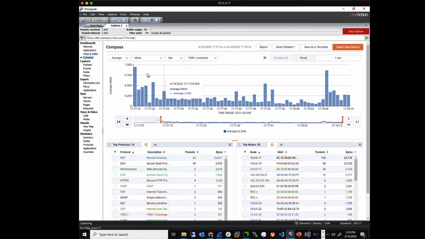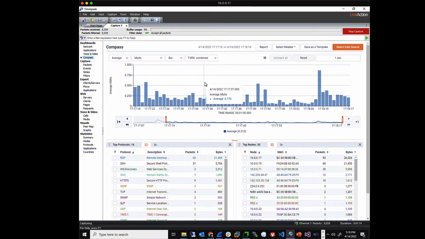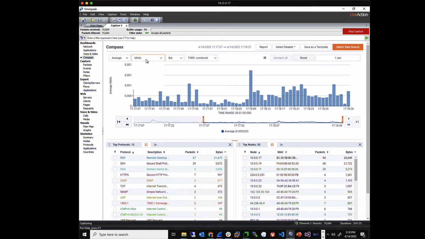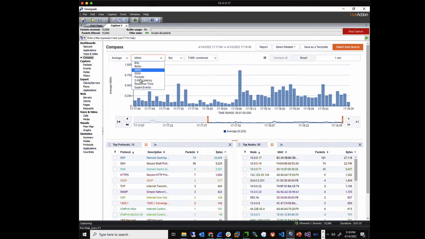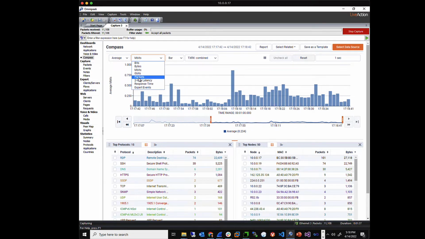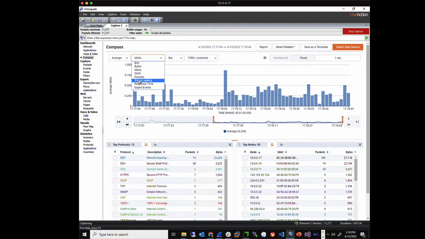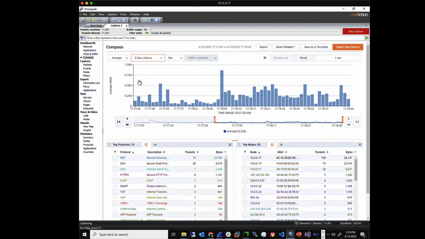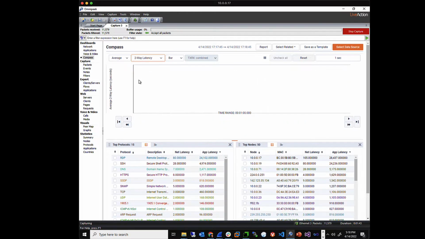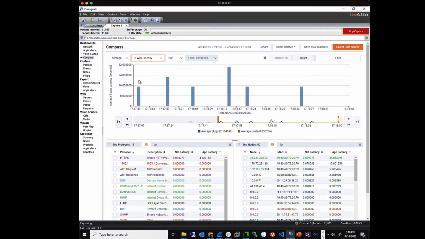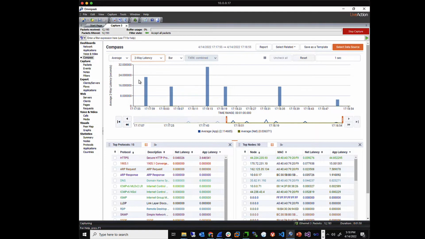This one's called Compass. By default, it's showing me utilization. You can see there's also some other options for Compass. I can show packets per second. I can show two-way latency, which is really powerful. With two-way latency, you're going to be seeing the difference between the application latency and the network latency.